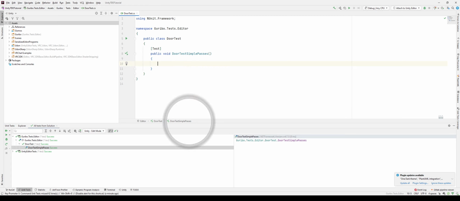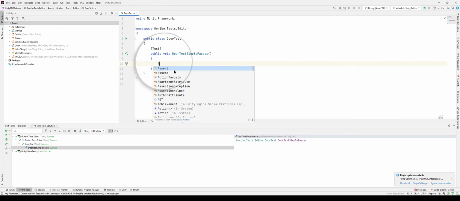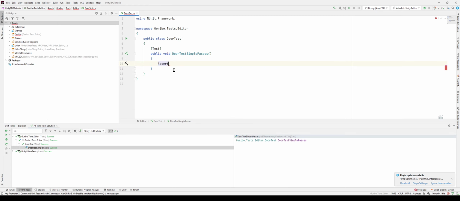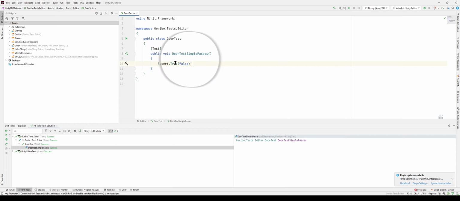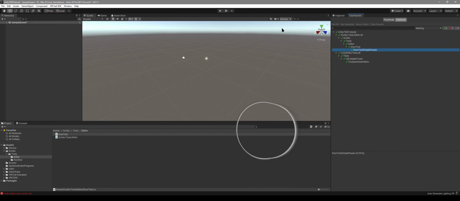So let's make it fail really quick to show how that looks. So I do assert and say I want something to be true, and I pass false. This will obviously, hopefully, that's obvious, make this test fail. I save the file, it's refreshing in Unity. So first I'm going to test it in Unity and show you how that looks. And then I'm going to do the same again in Rider.